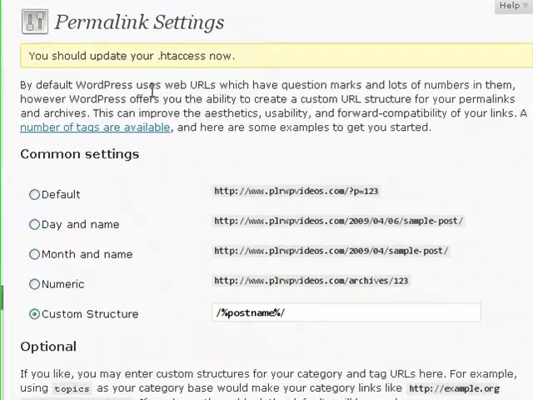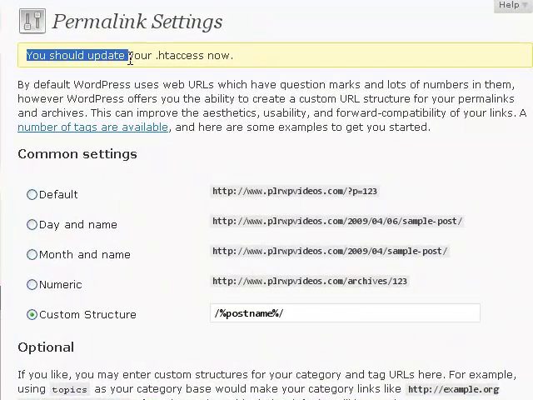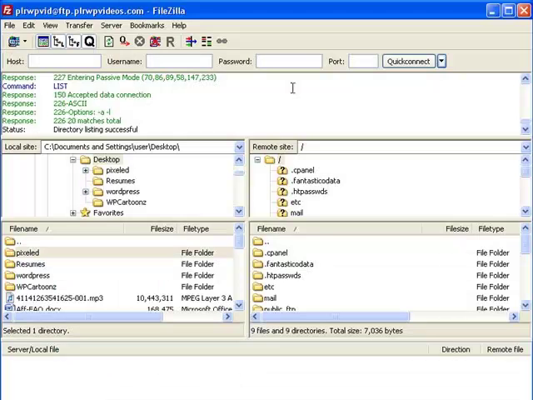So I get a message from WordPress saying that you should update your .htaccess now. A .htaccess is basically a file that controls access permissions to your WordPress blog. There are two ways you can edit your .htaccess file. Number one is using an FTP application, and number two, using your cPanel's File Manager function. So I'm going to show you the first one, which is using FTP.